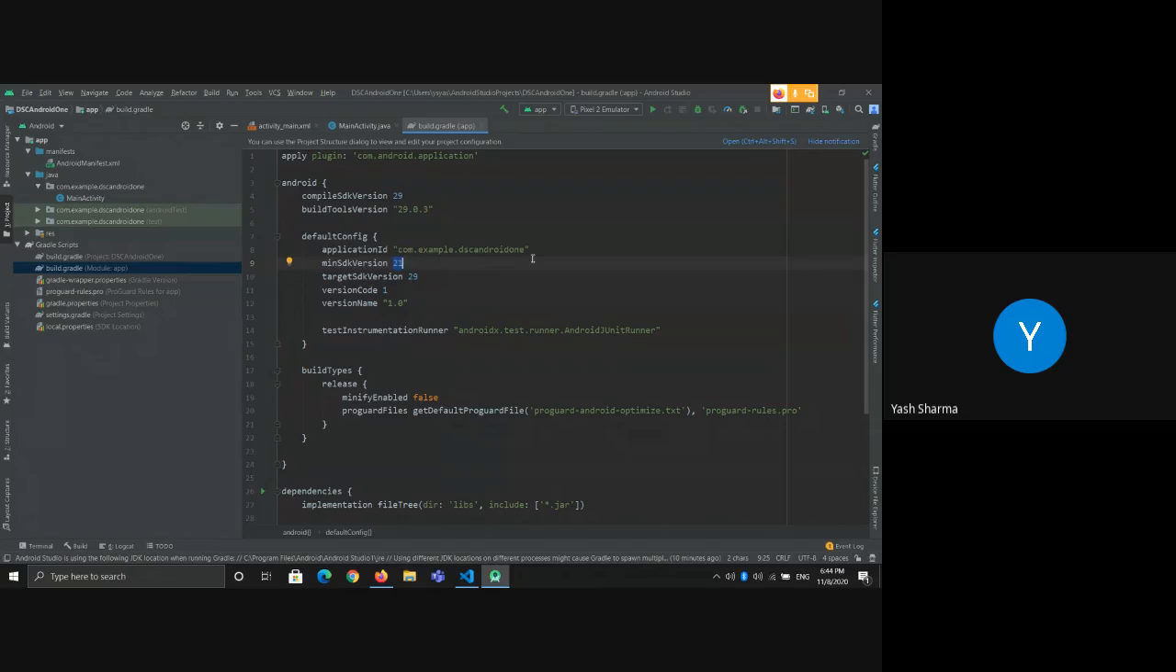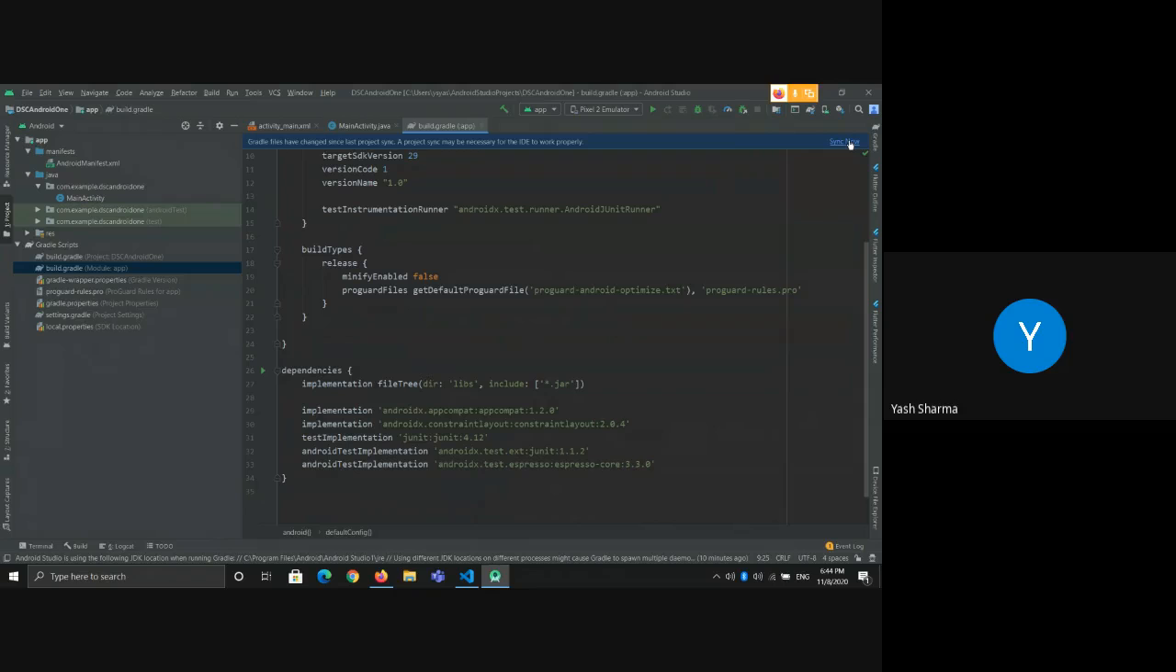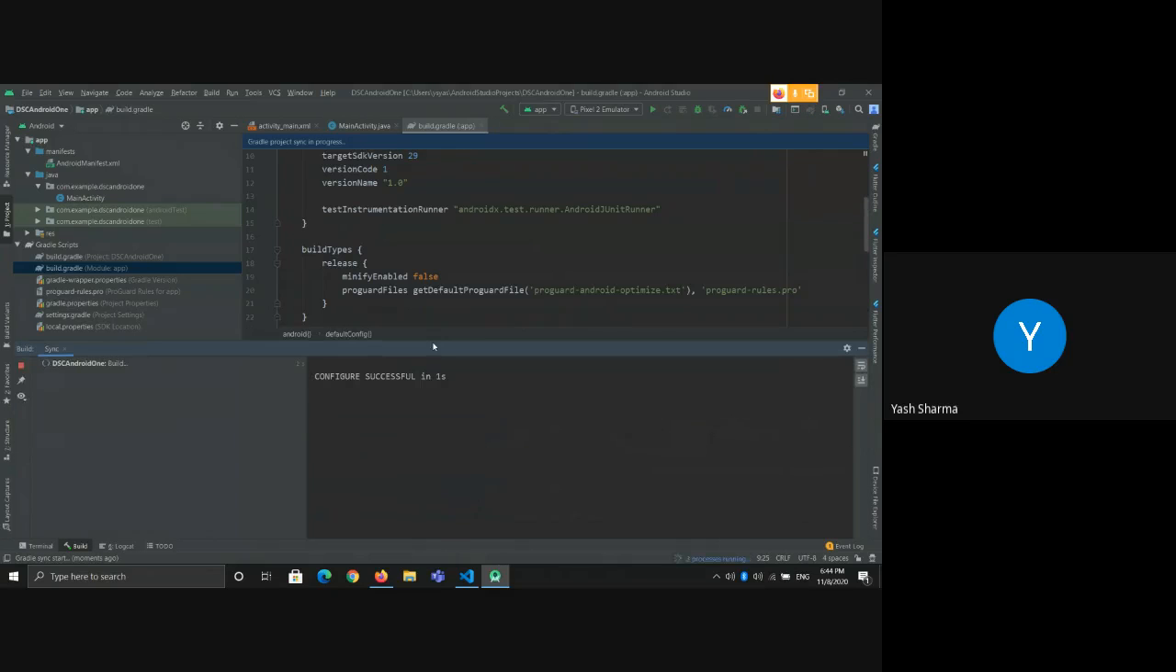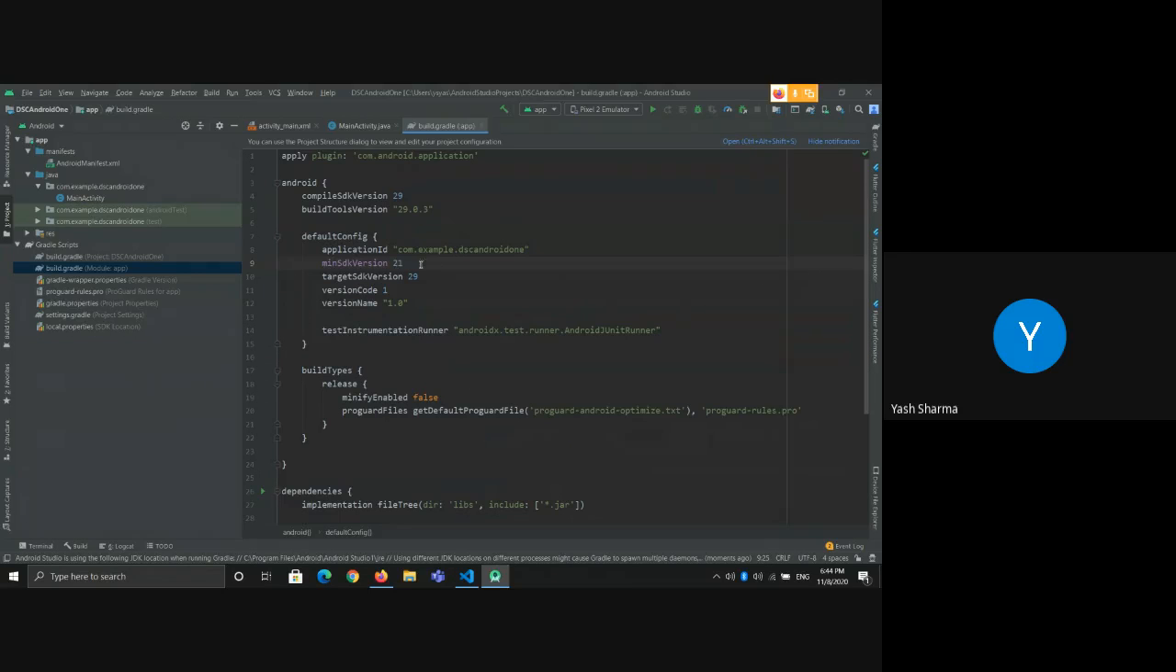Let's suppose while creating the app, you chose Android level 18. Then you can easily change it from here, and we'll just write 21. Whenever you change something in the Gradle file, this Sync Now button will pop up and you have to sync. Now the build.gradle files will run in the background and it says configured successfully. If you want to do it for 18 or any version, you can do it from here.